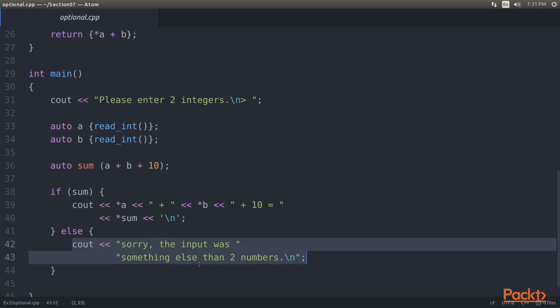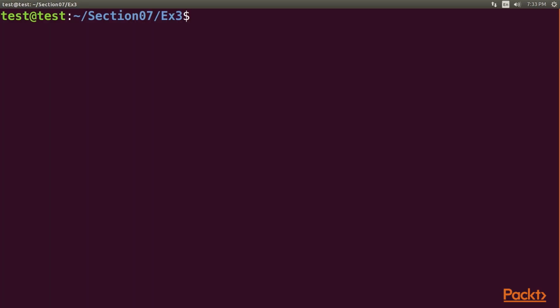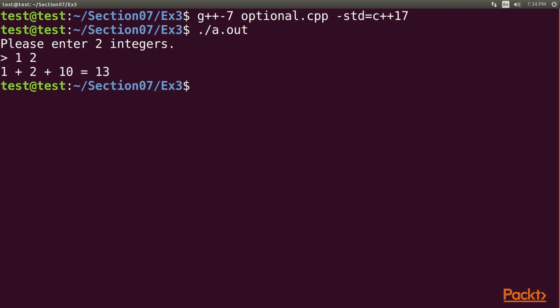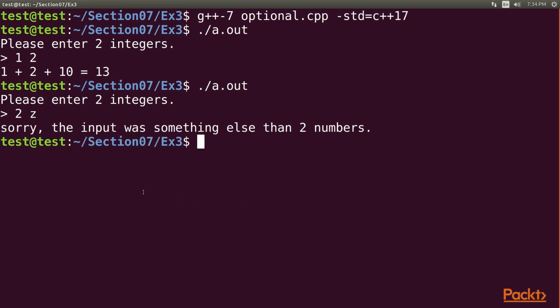That's it. Let's compile and run the program. Open the terminal and run this command. Let's execute the program. It will ask us to enter 2 integers. We will get the output like this. We will now run the program again and enter something non-numeric. It yields the error message.